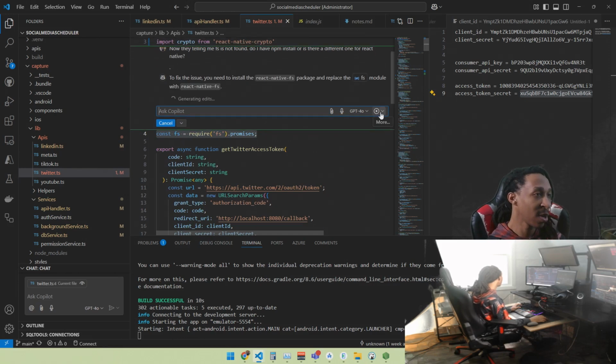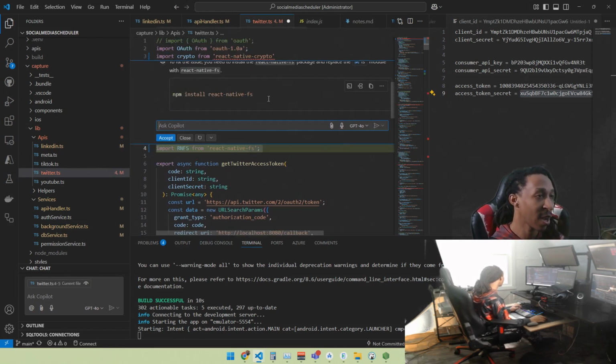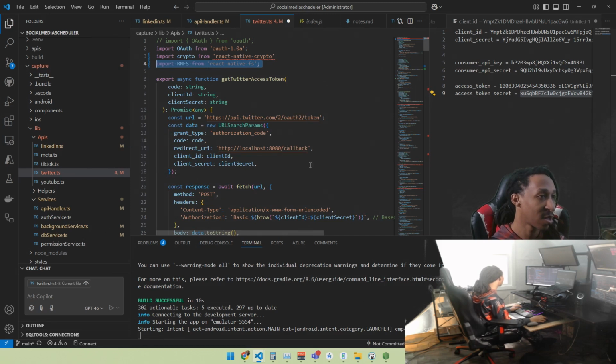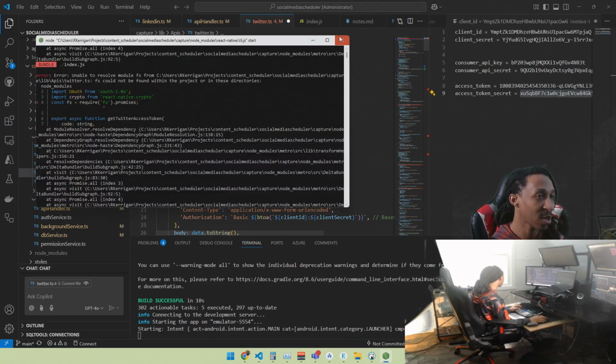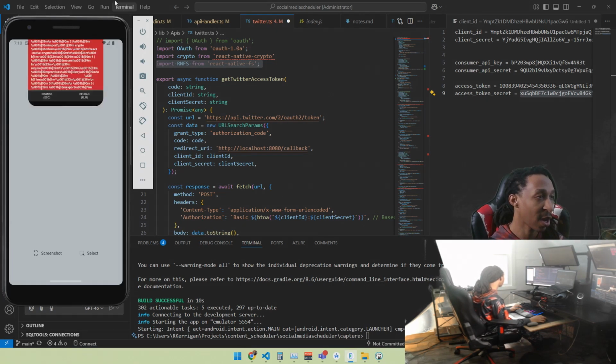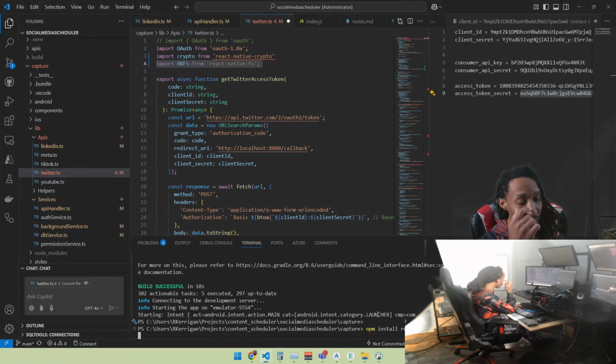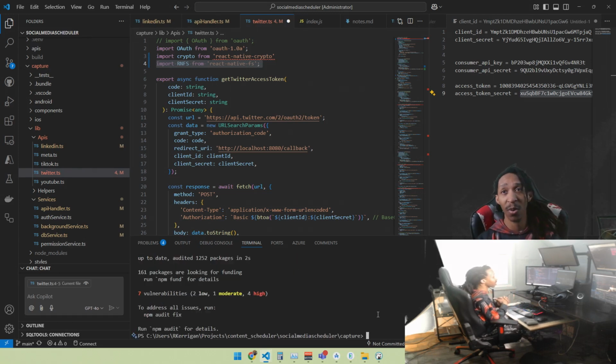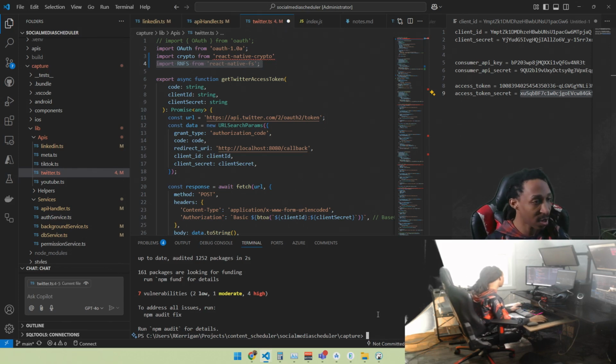There's no, let's see, install React Native FS. Alright, cool, thanks. While we're doing that, we'll go ahead, we'll close this out. It's always fun to get errors. So, at least that's there.